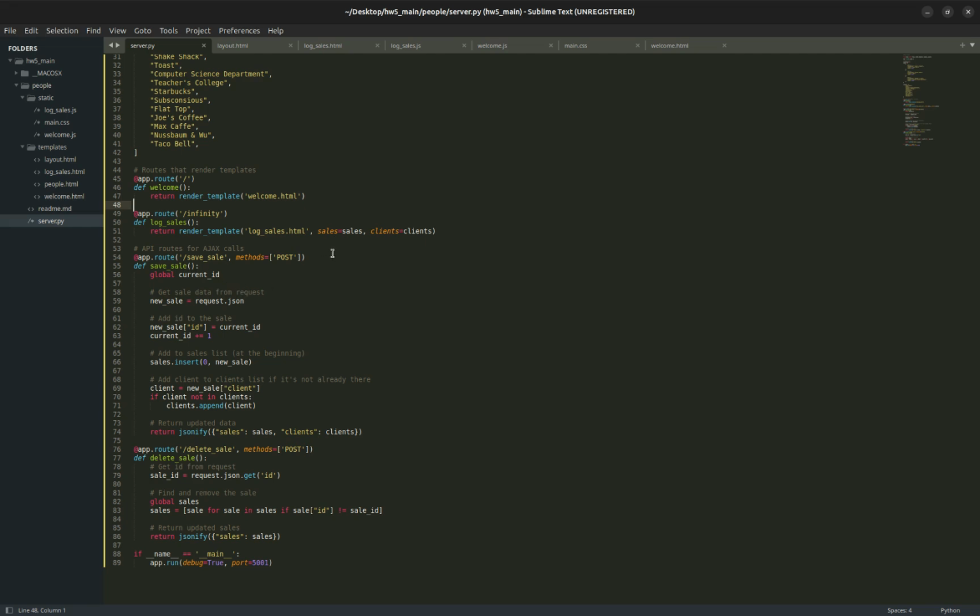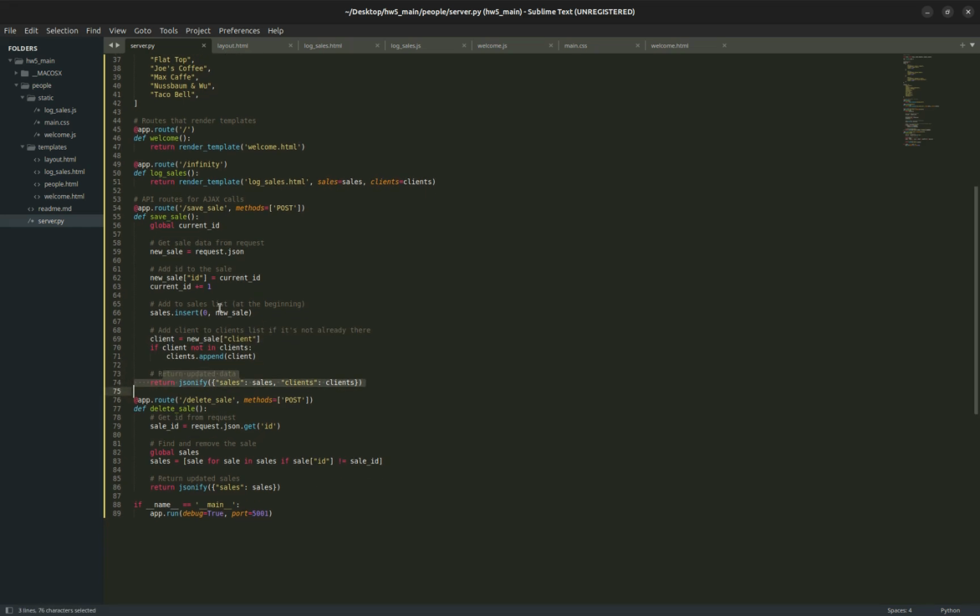Then this is the save sale route. Again, the Ajax process sends a post, and then it gets brought here because this is the server side code, and then it gets the sale from the request, it adds the ID, it adds it to the sales list, and then this just appends it, and then it turns it into a JSON, then sends it back.